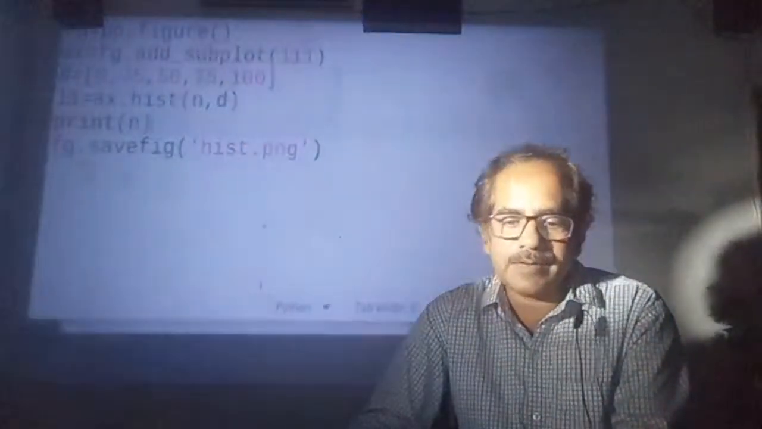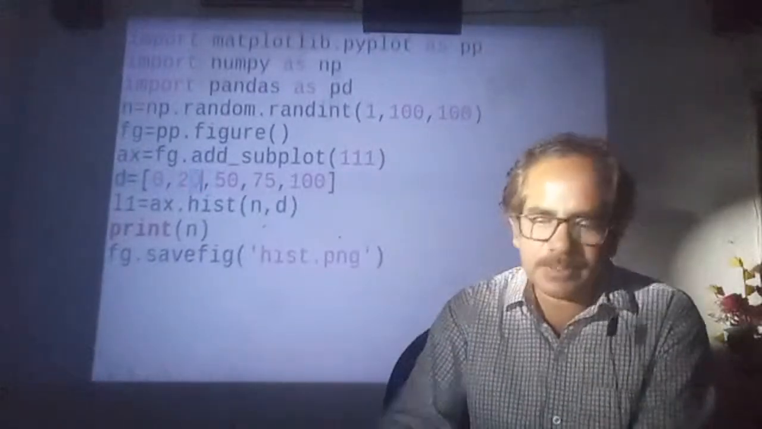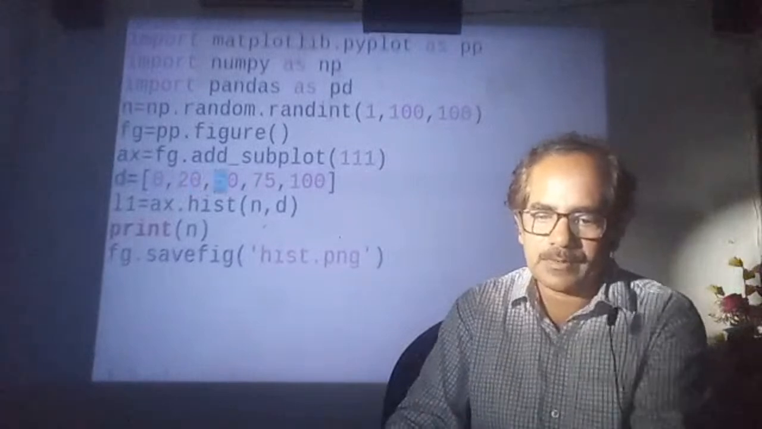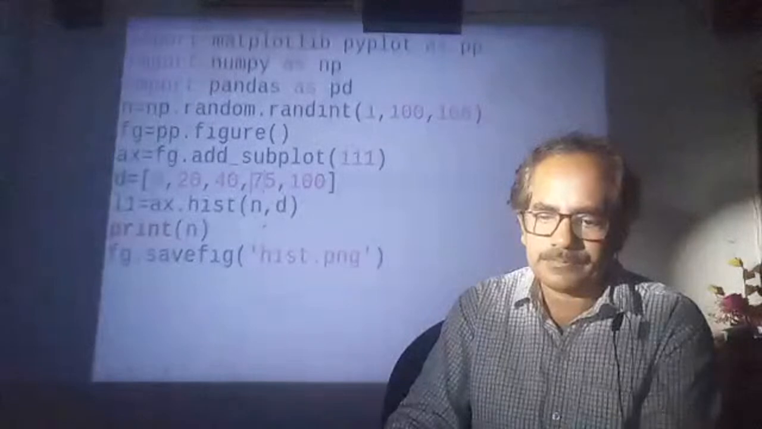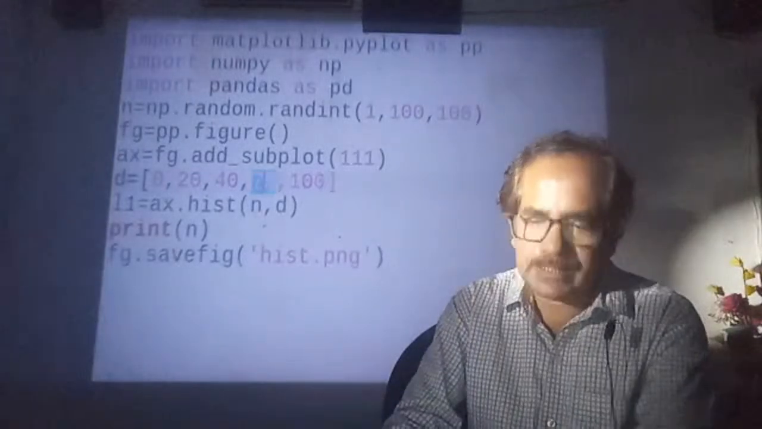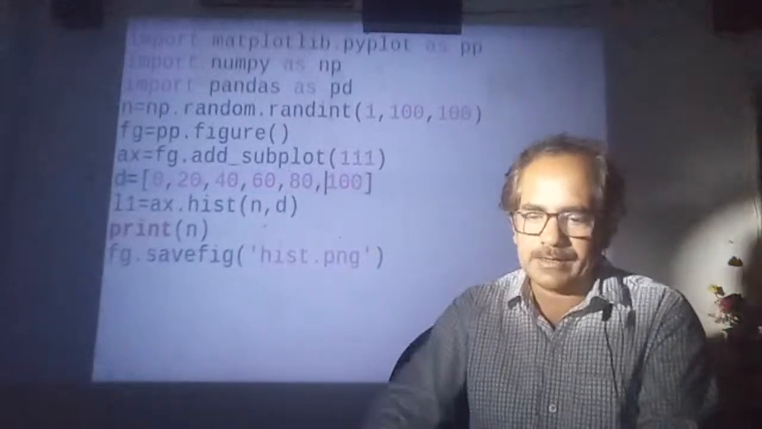If it is given like 20, 40, 60, 80 and 100, then you have 5 bars coming when you will run this.